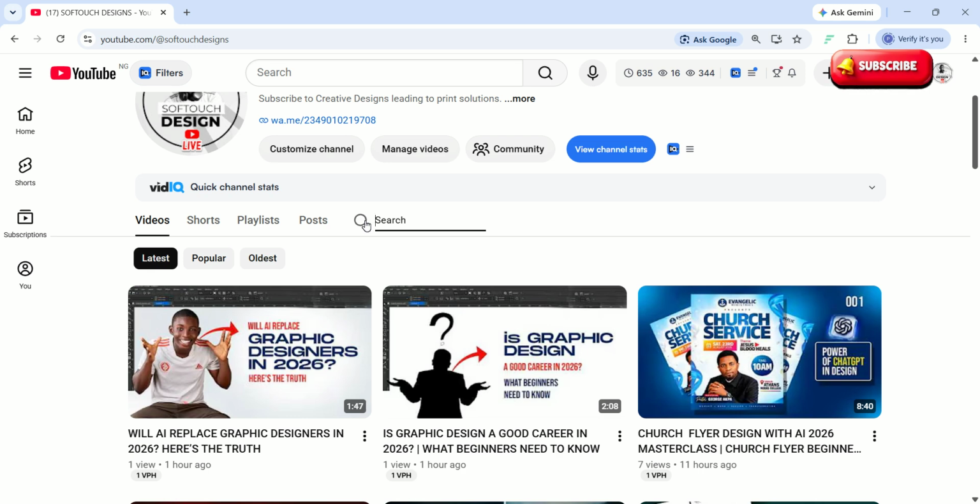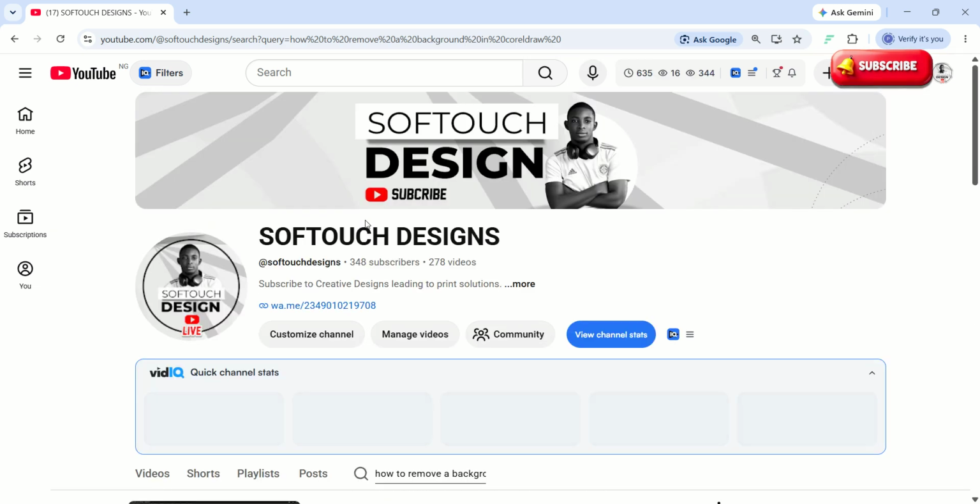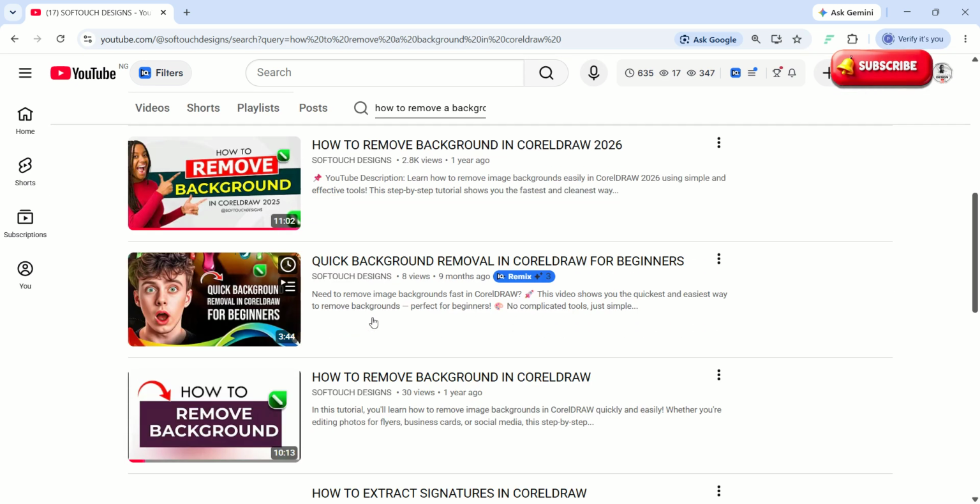For instance, you are looking for how to remove a background. You come and write it here: how to remove a background in CorelDRAW. Press enter. This is where you search for it on a particular channel if you want.